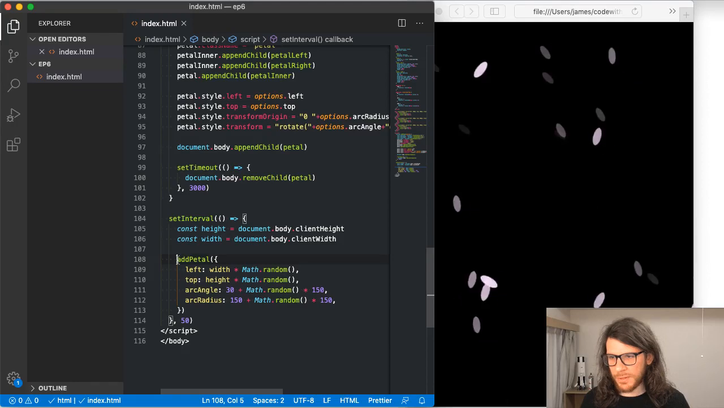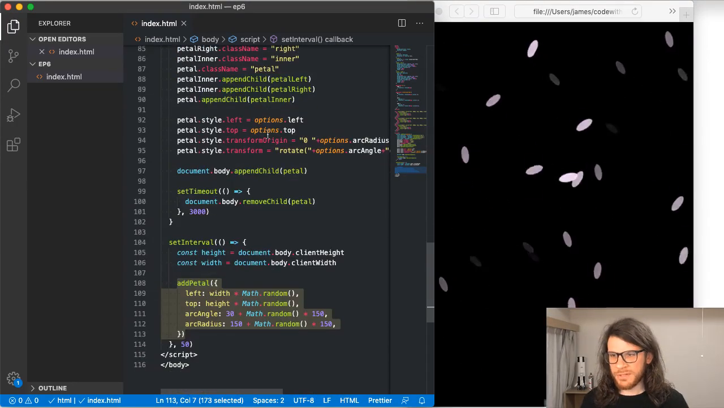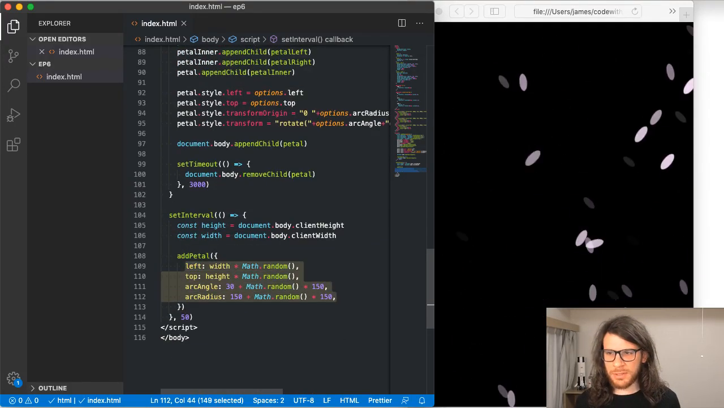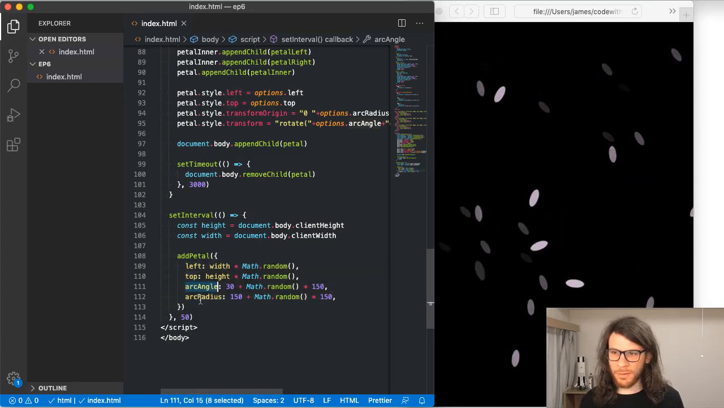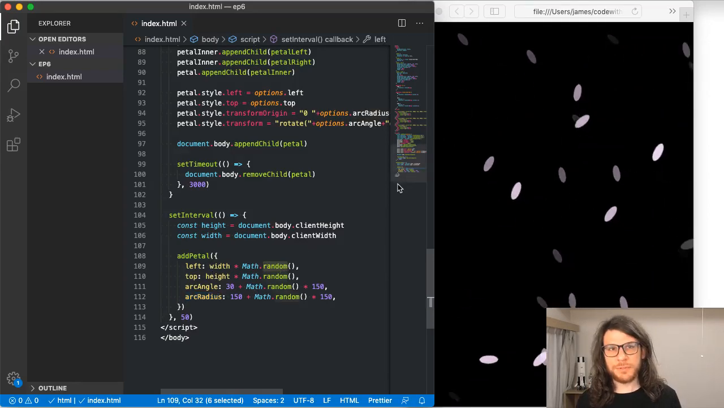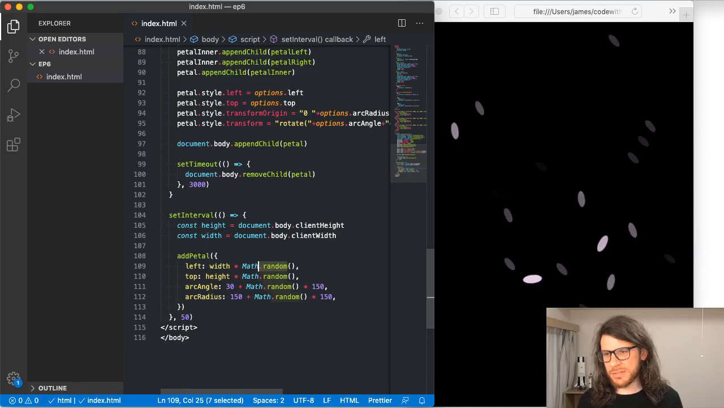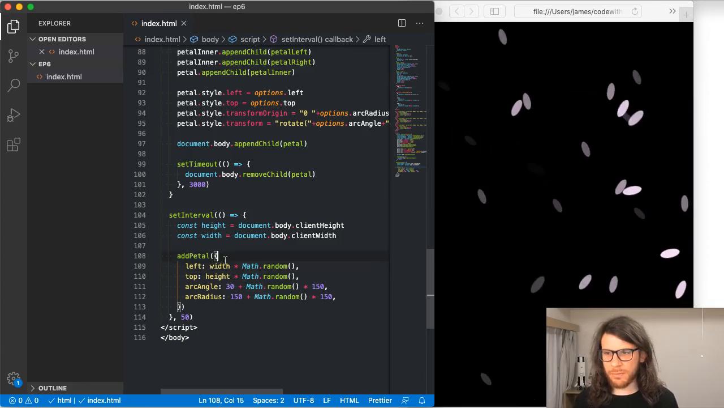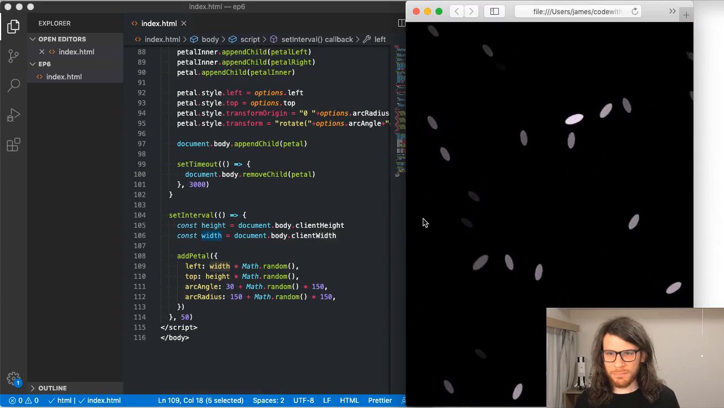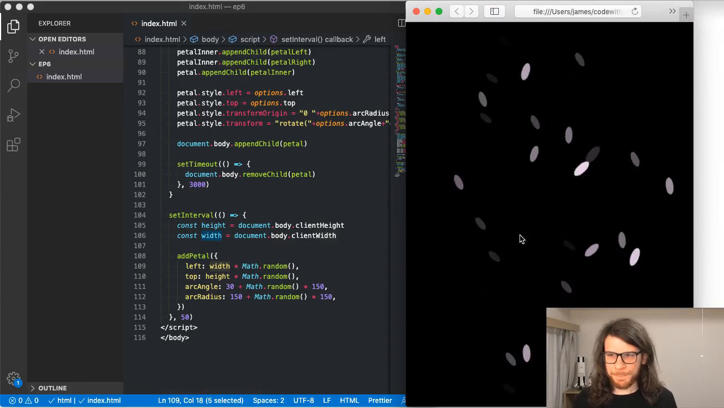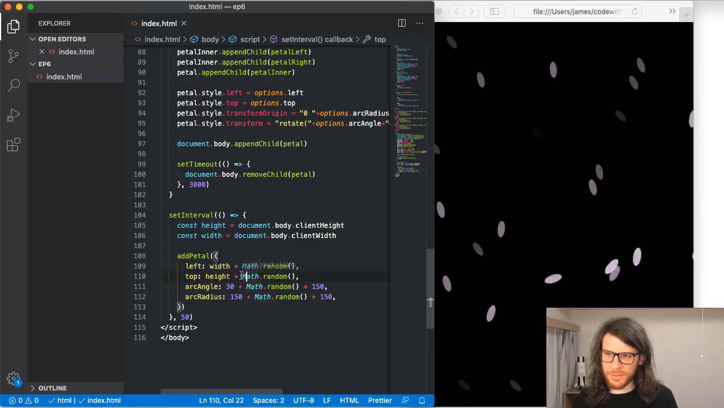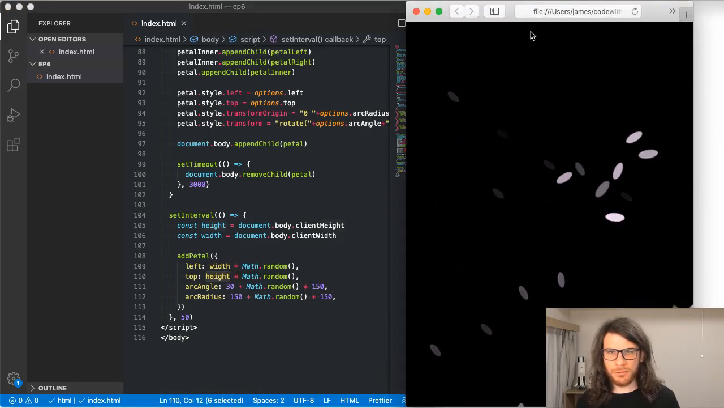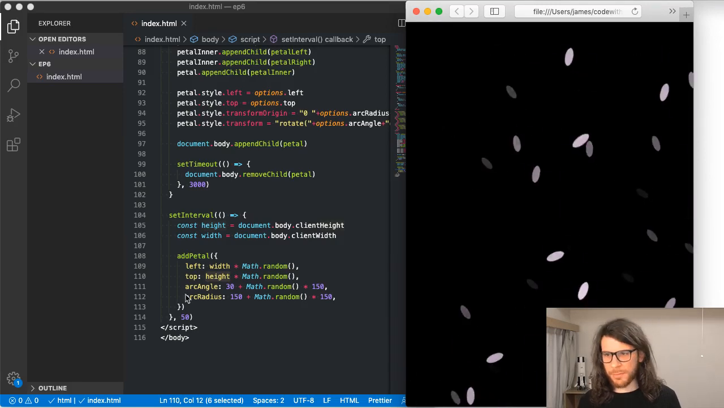So all that's left is to call add petal. So this is where we tell the browser that we want this block of code to be run. And what I do is I set these numbers, I set the left, the top, the arc angle, and the arc radius to random numbers. So Math.random here, this gives a number between 0 and 1. So by multiplying a number between 0 and 1 by the width of the window, I'm making the left be anywhere between here and here. I'm doing the same with the top. I'm multiplying a number between 0 and 1 by the height of the window. So the top is going to be anywhere between the top and the bottom.